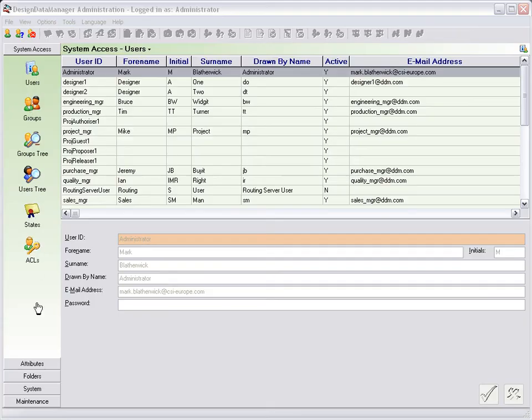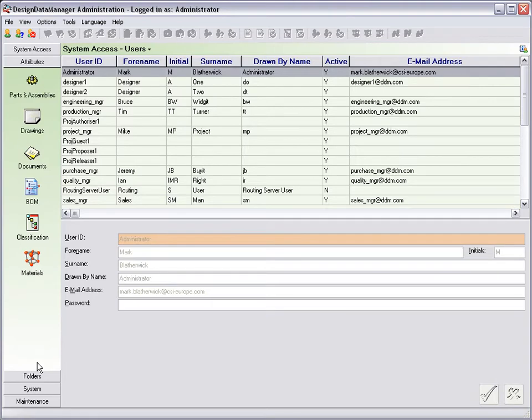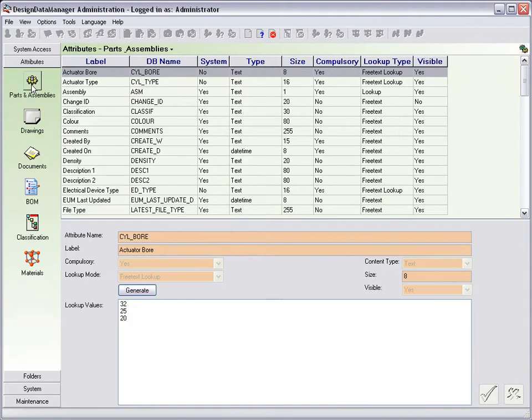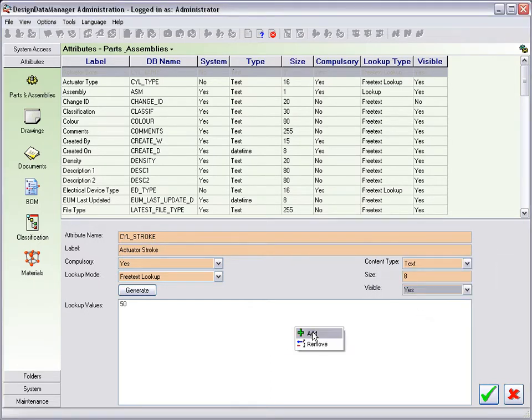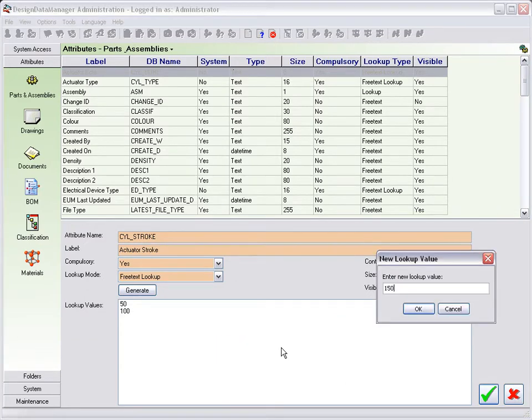From the administration tool, we must first ensure that we have all custom attributes defined. In this example, we are adding custom attributes for fluid power components, and so we add an attribute for the stroke of a cylinder. We make this a compulsory attribute to ensure that it is always defined, and we make it a free text lookup type so that new stroke lengths can be added by the users. Finally, we add some stroke lengths to the lookup list and also add a not applicable entry to allow for fluid power components that do not have a stroke attribute.